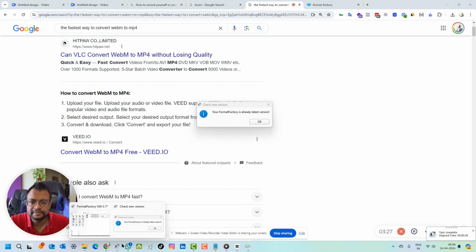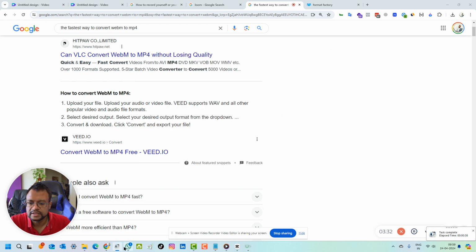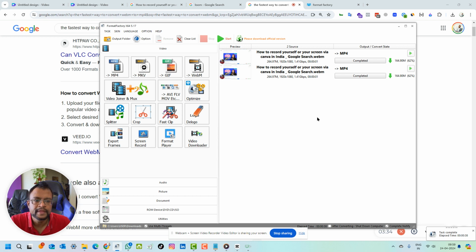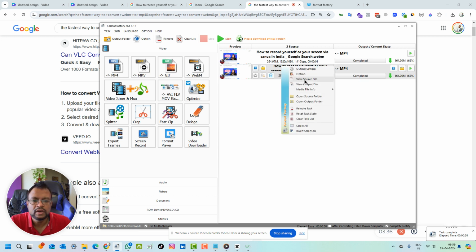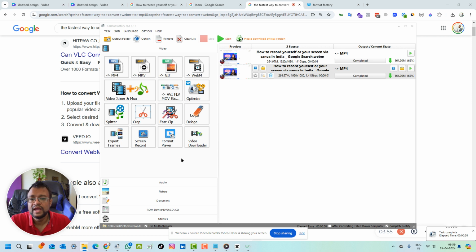And where is it saving it? Okay, it is the latest version, I know. So from here itself I will open the source folder. Okay, so it is the same folder in the downloads folder from where I started. So it has completed, and the MP4 is there, and it works like a charm. So this was something.